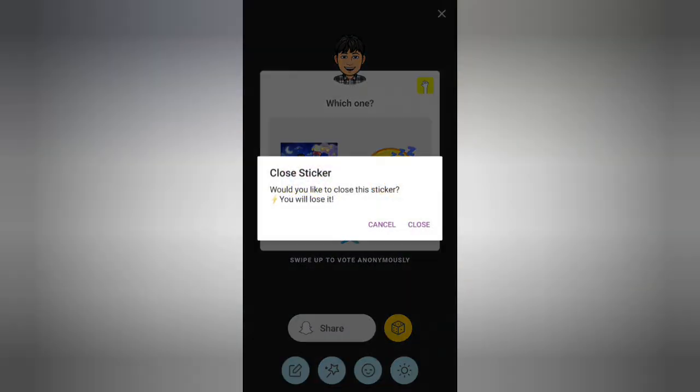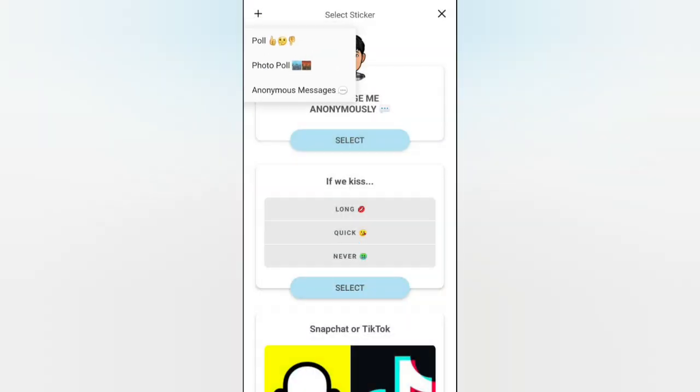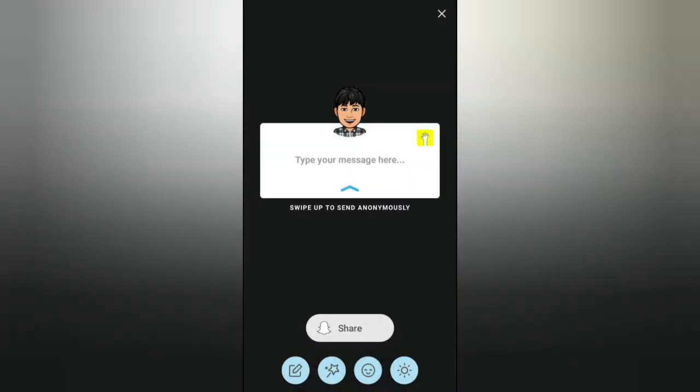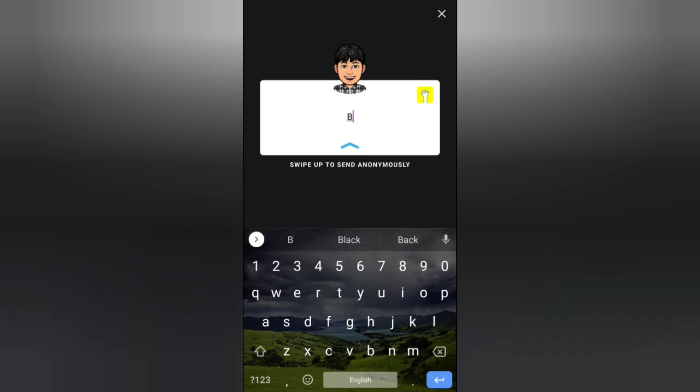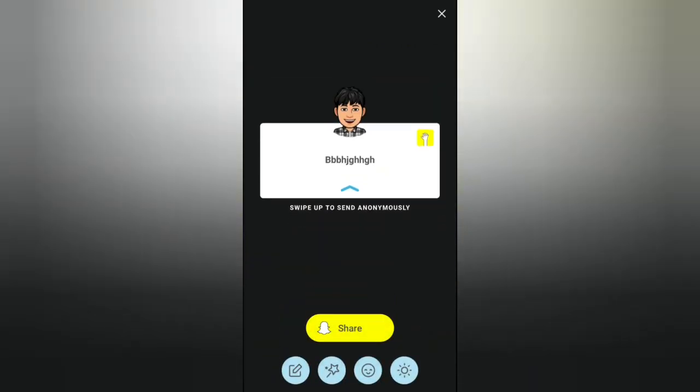Okay, for now let's discard this and let's check anonymous message. You can write whatever question you have in your mind and then you can share it to Snapchat.